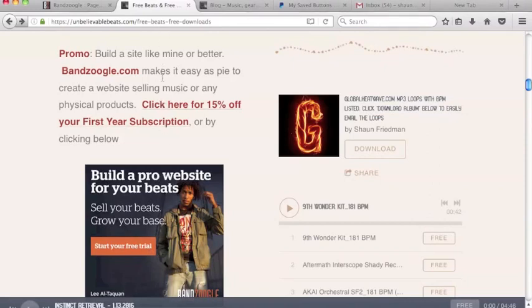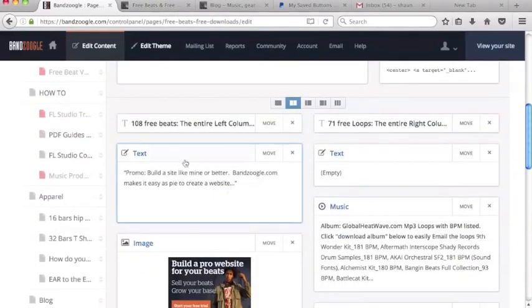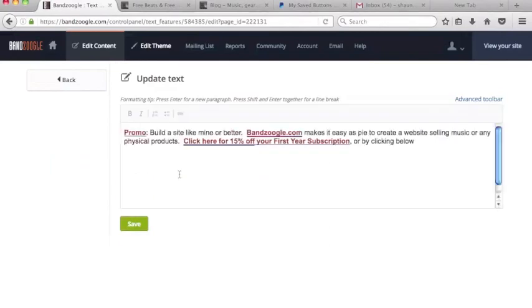I'm sure you probably know what this is. I'm going to assume this is text, but I might have used an image. I think this is all text, but let's take a quick look before we get to the streaming player part. Yeah, it's text. Promo. Build a site like mine or better, or by clicking below. That's all I did for the text.